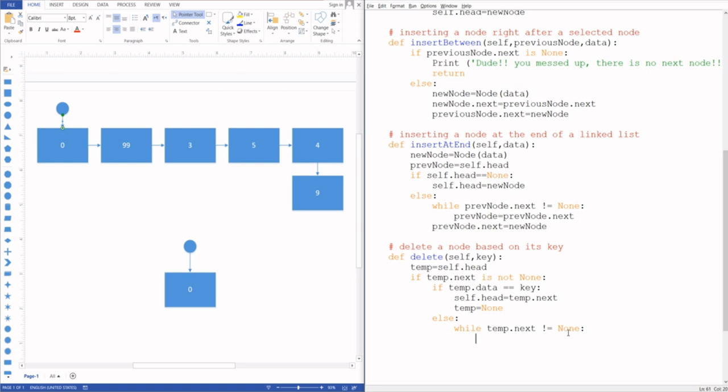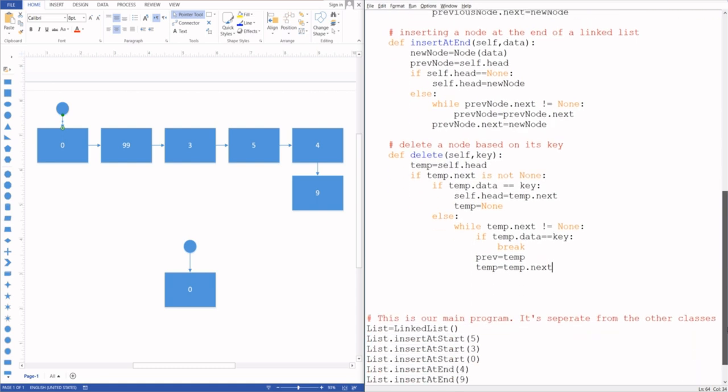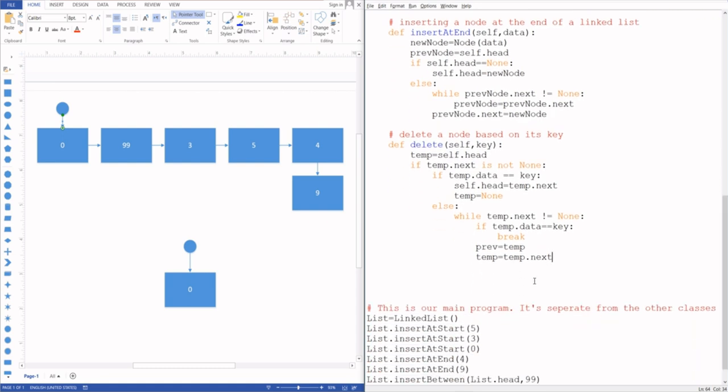Now, I'm going to ask another question, which is a simple one. If temp.data is equal to the key, then what I want to do is break. Give me a few seconds, I'm going to explain this. Previous equals my temp, and temp equals temp.next. Now, the reason that I wrote this and then am trying to explain is because it's kind of backwards.